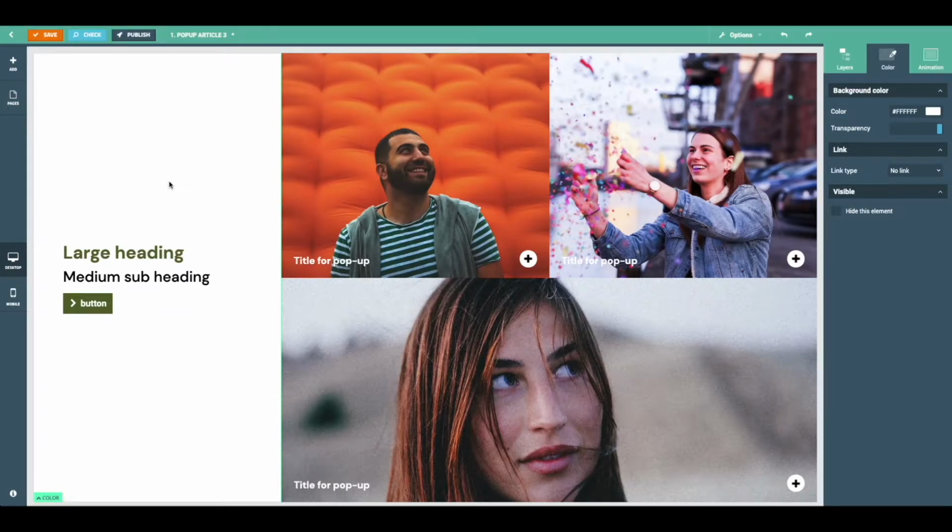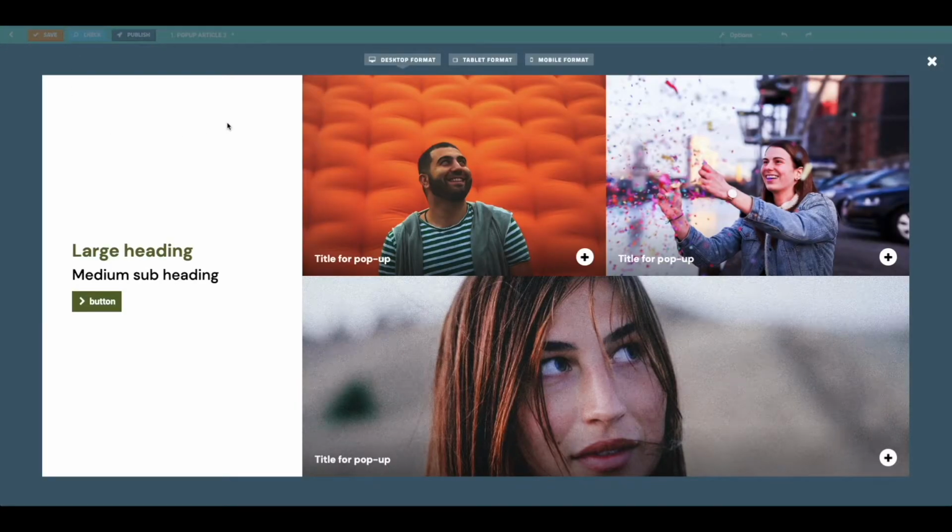In this video, I'll show you how you can check the mobile version and make some adjustments to it if necessary. So first of all, in order to check what my page will look like on an actual screen, we can use the check button here on the top left of the screen. Click that and you will see a preview of your page.